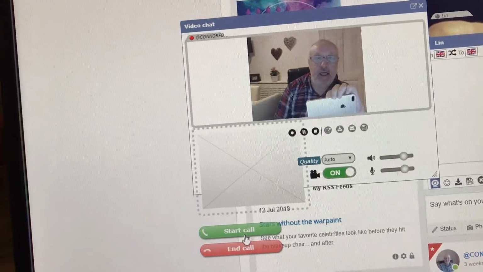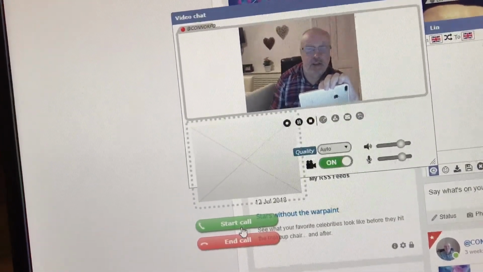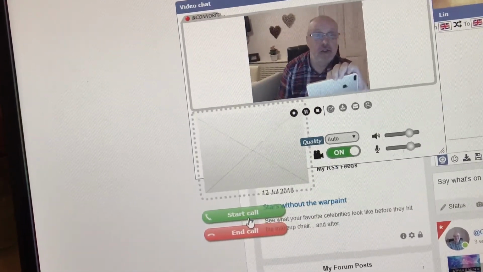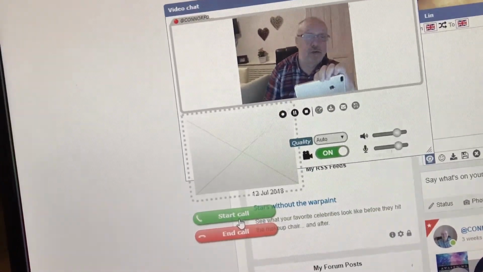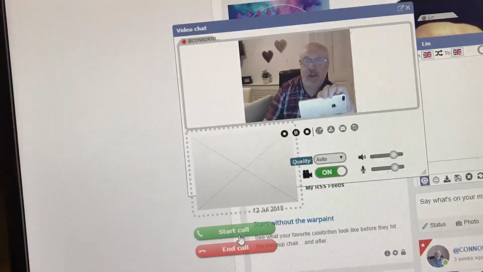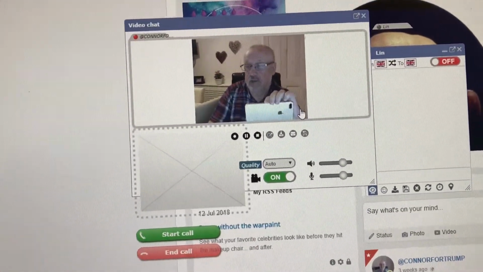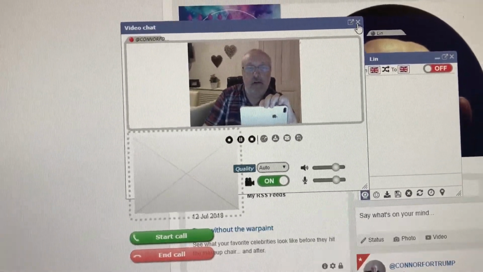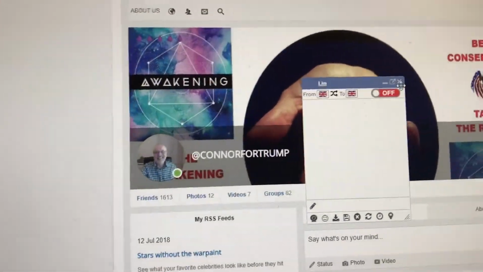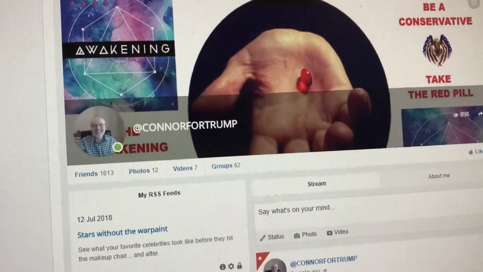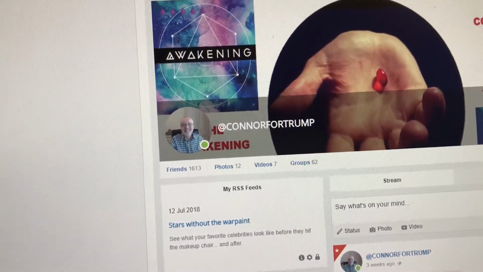Instead of typing text, which can take hours, you can have a 5-minute or a 10-minute conversation and achieve as much as you would in 2 hours' worth of texting. So it's going to be an extremely useful tool for the future, and I'm very excited about that. I'm just going to close that window down now, and get rid of the private chat box.